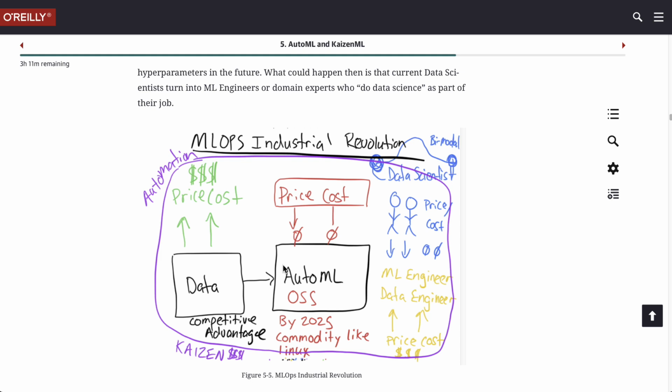I remember when you used to pay for operating systems, like Solaris, AIX, HPUX, all these mainframes, but Linux was actually not as good as those other technologies, but it was free. And so even if AutoML isn't as good as the human, eventually it's so cheap to do AutoML that it'll get to zero.